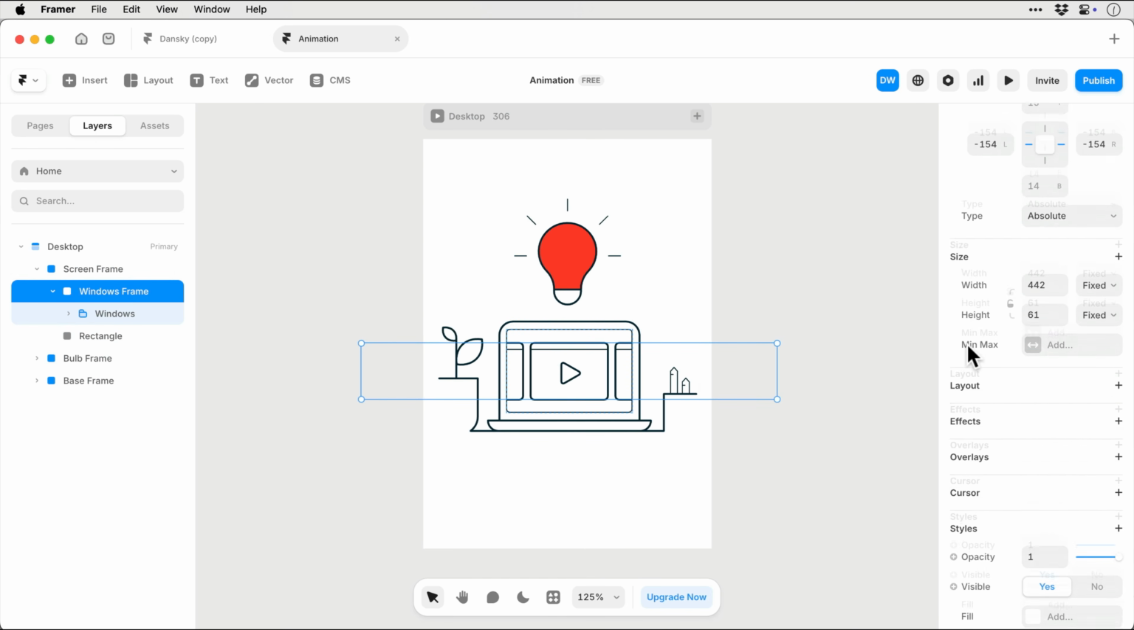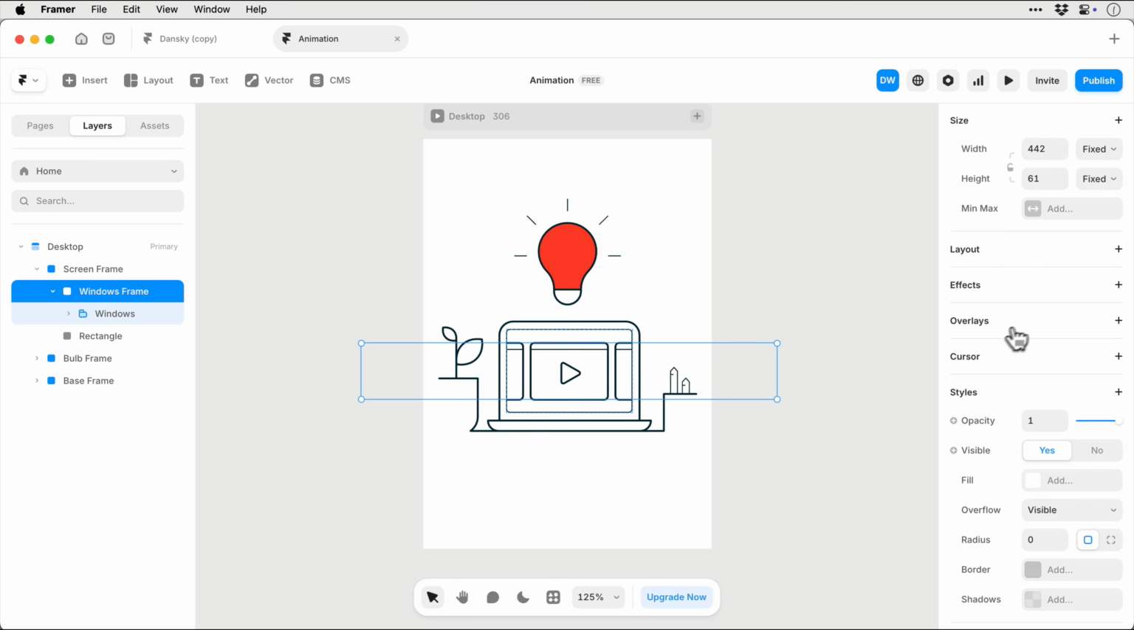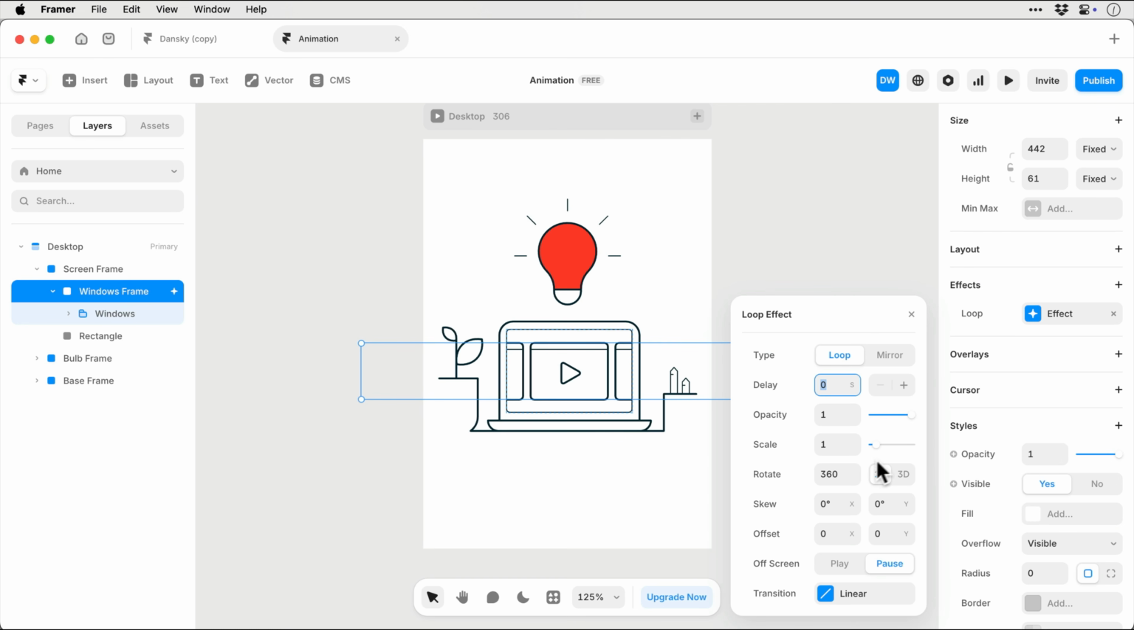And then we're going to go over here, go to Effects, click on the plus, and we have lots of different types of animation here. And we're going to start with Loop. So we click that, and we get a window pop up with loads of settings. And let's get rid of 360 because that will make things go a little bit crazy. And we can adjust the X and Y offset values to move things horizontally or vertically. So you can see here I've shifted this along.